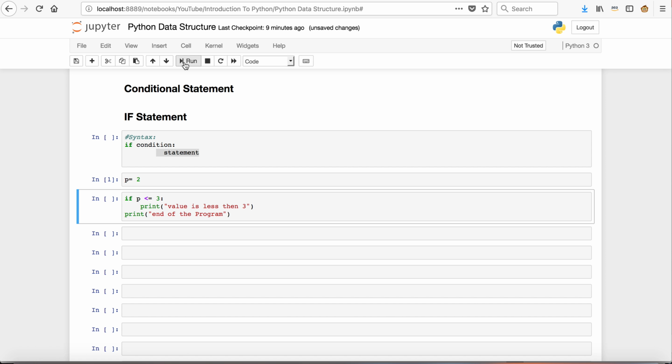In this example, we have assigned a value of 2 to variable p. In the if condition, we are checking if the value of p is less than 3. If the condition is true, it will execute the statement block, which is indented. In our case, the condition is true, so the block should be executed and the program moves to the next line.